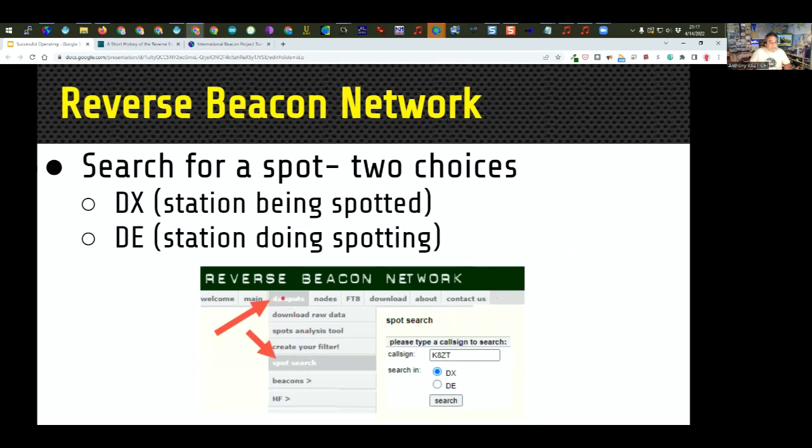So when we go to the site, we're going to go to the DX spots portion of the site. And when we get there, you're going to see there's something called spot search. Spot search lets you choose what call sign you want to look for, but it also lets you choose one of two things, either DX or DE. The difference is the DX is the station being spotted. So that's the station that's being heard. The DE is the station that is hearing the station. So in other words, it's the reverse beacon network receiving station.